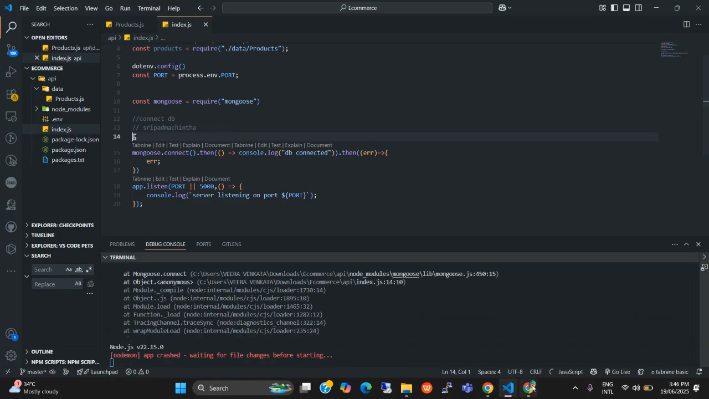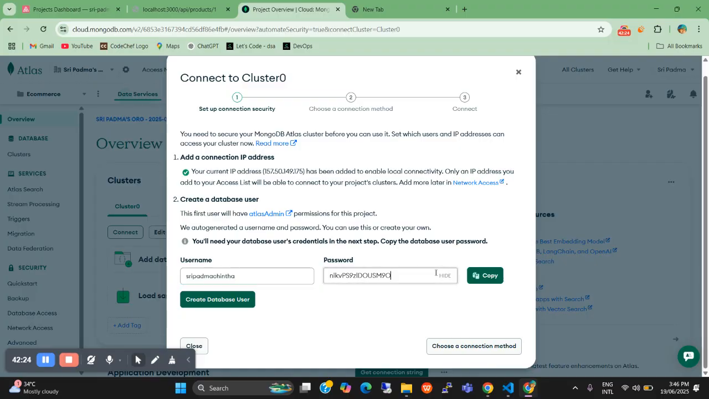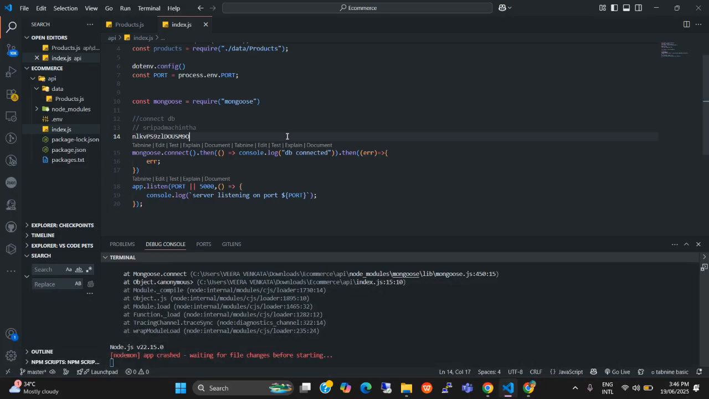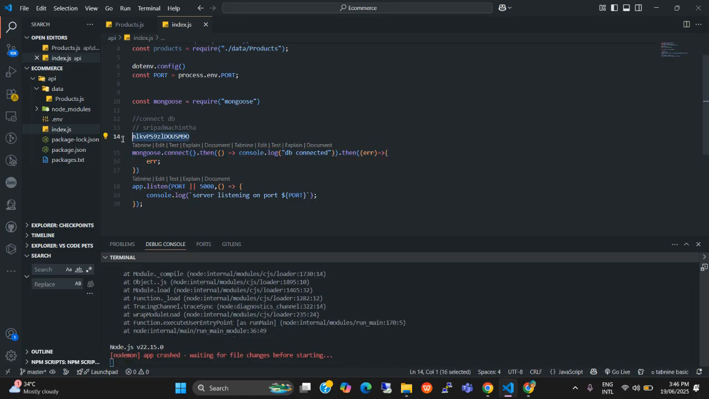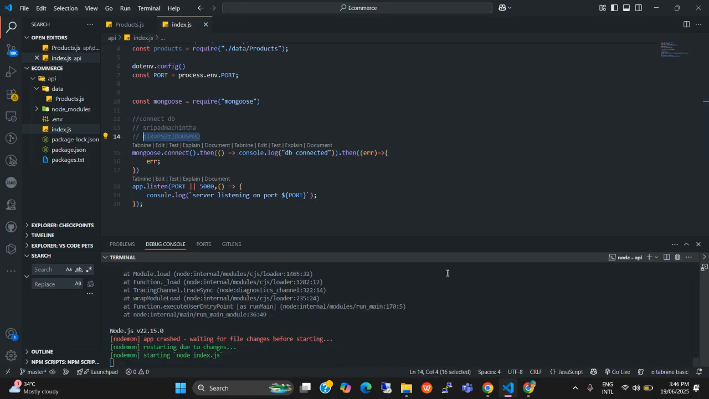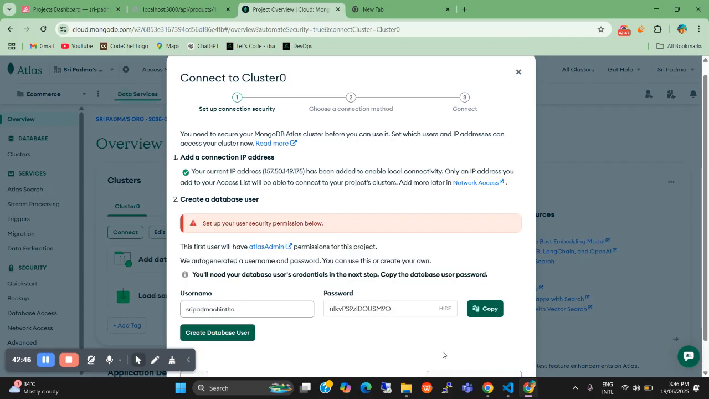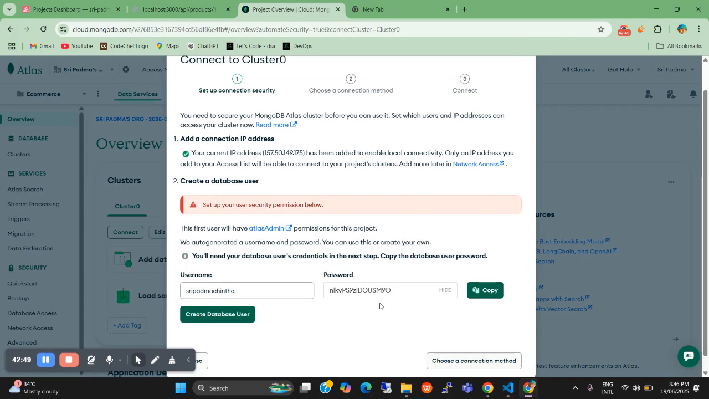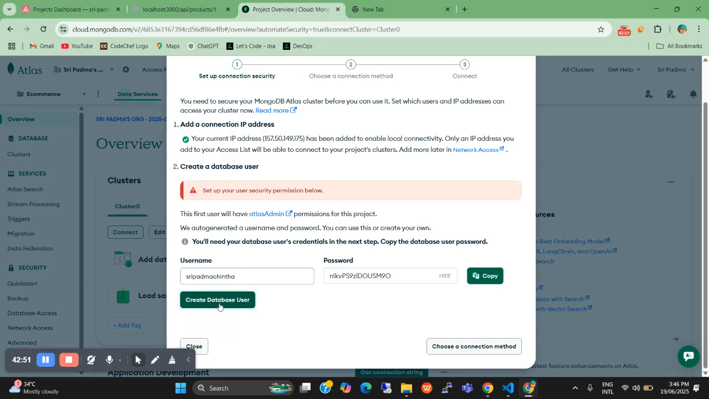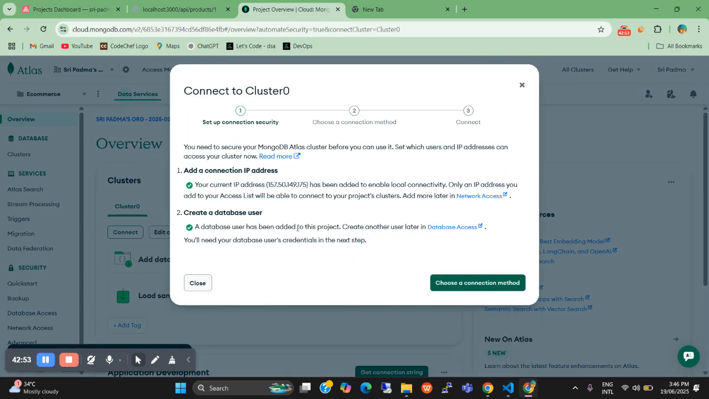Okay, so after that copy the password, go inside, enter your password and comment it out. Okay, so it's good. So it's all okay. So here they are saying create database user. So if you want, you can also add your database if needed. So I choose the connection method here. So it's saying set up your user permissions below. So create a database here.